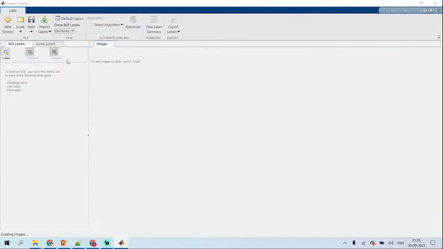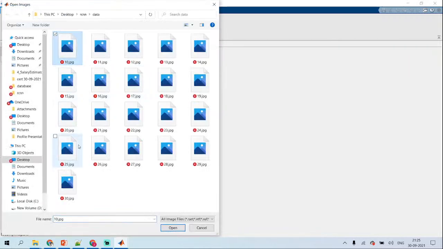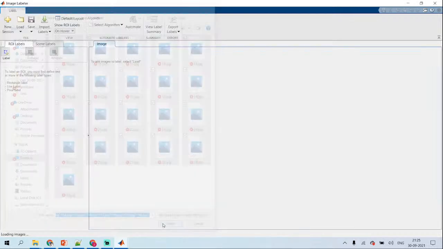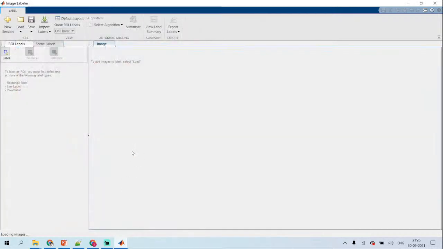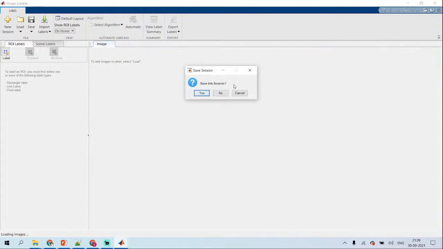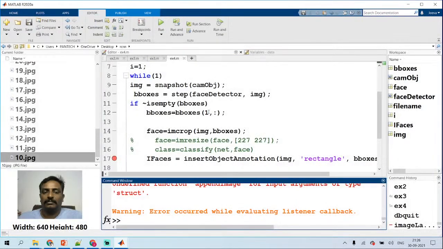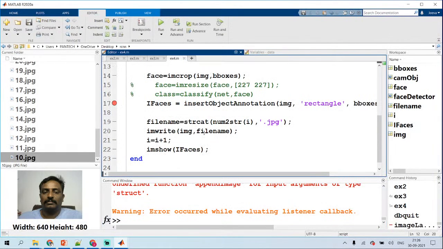Load, add images from folder. It needs a minimum of two. Let me check again. No, no. Give me a moment. I'll close this window. Okay. I just include str cat here. I just include a frame. Okay. Frame. Let me check now.